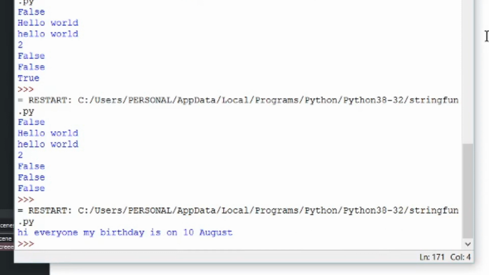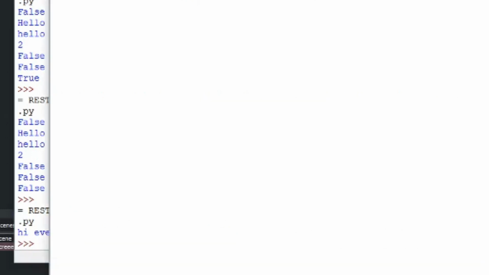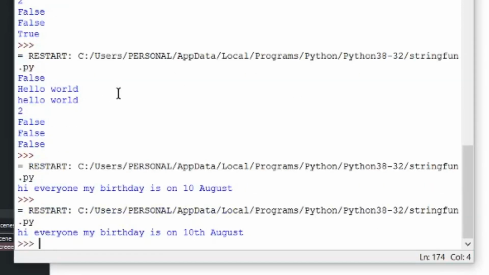So I can format it. Everyone, my birthday is on 10th August. So don't forget to wish me on 10th August.